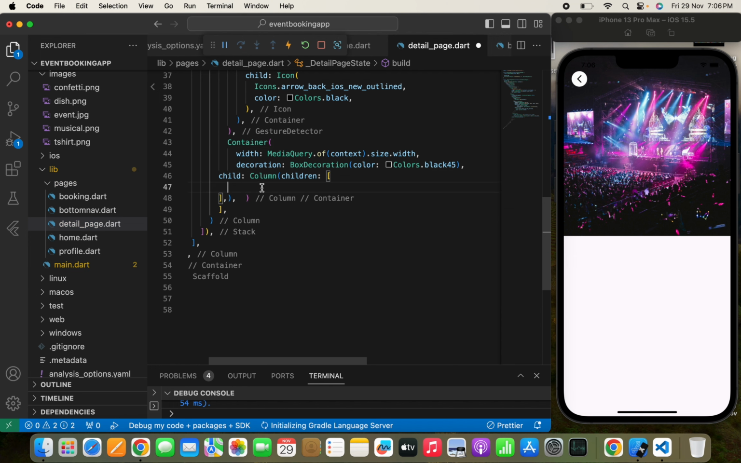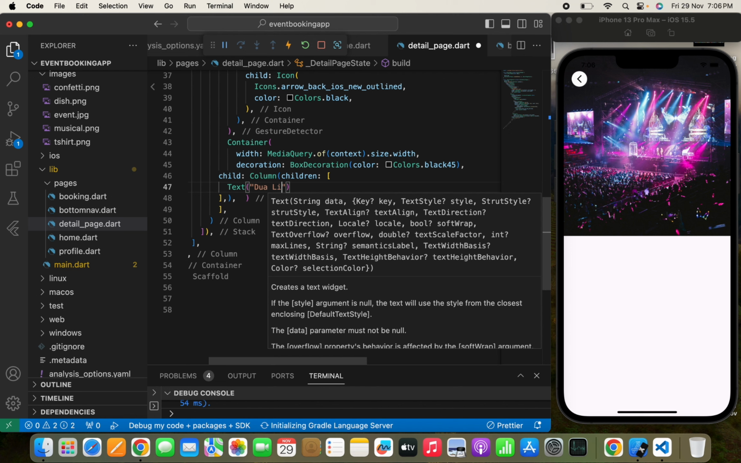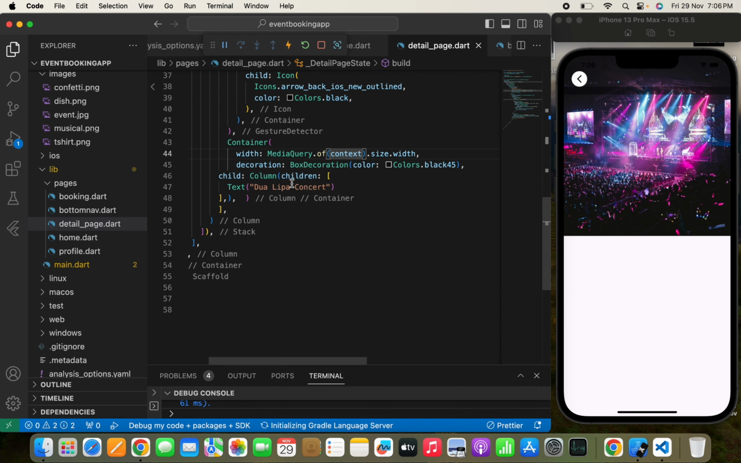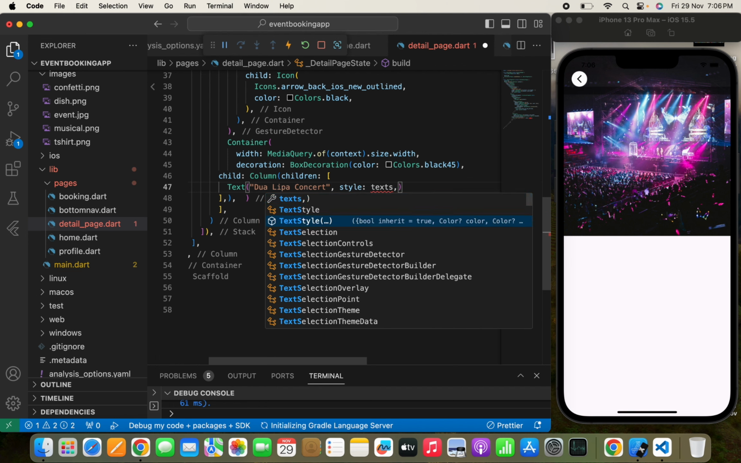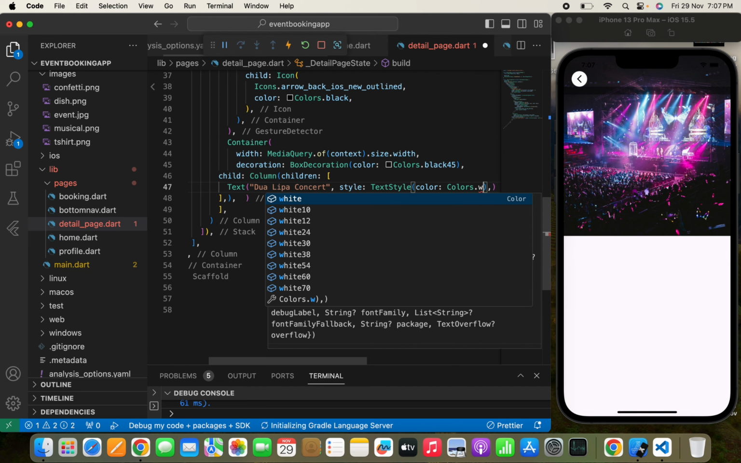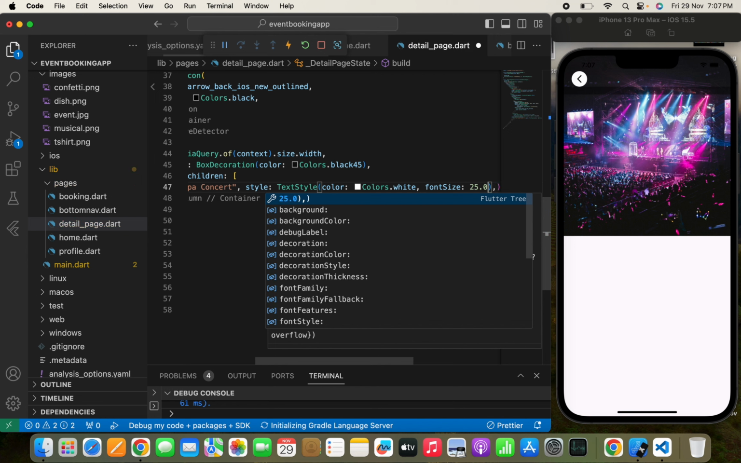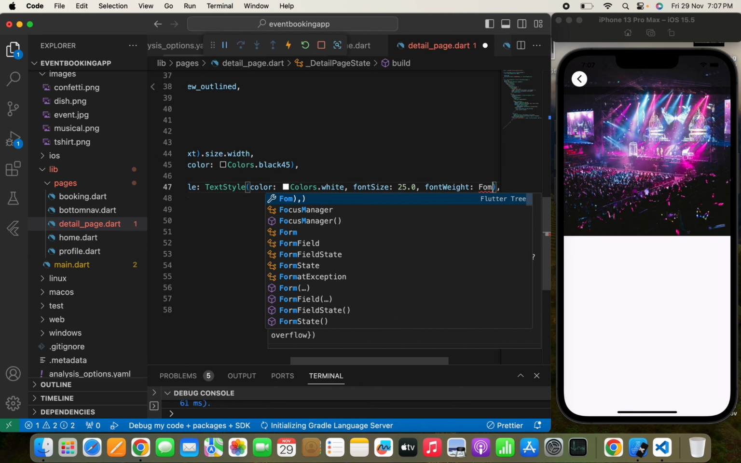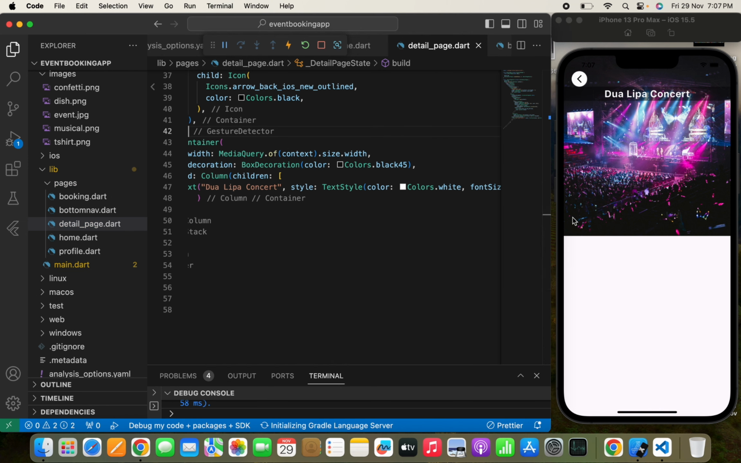Now I need to write a Text widget and the event name over here. So we'll write the event name, I think it was Dua Lipa concert. So we'll write Dua Lipa concert. Yeah, so here it is, and we need to pass a style, a TextStyle, color, which will be Colors.white, a fontSize, which will be 25.0, and we need to pass fontWeight, and it will be simply FontWeight.bold, something like this. So now here you can see the text, but I need to bring the text over here.